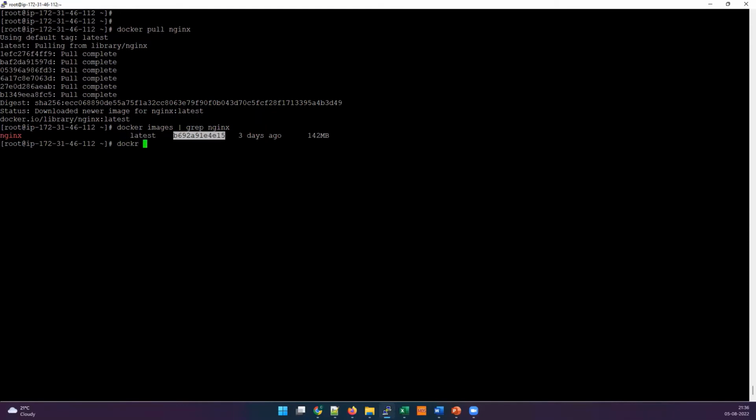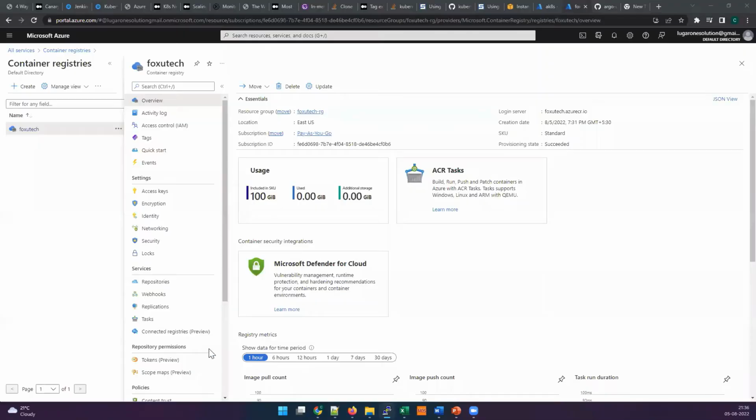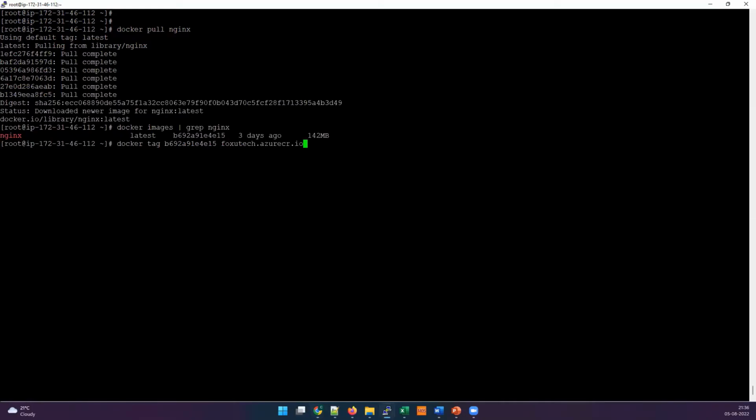So let's tag it. Docker tag, the image ID, and my server name. I'm just going to copy it from this portal itself. And I'm going to say the image is nginx:latest. Okay, so I have tagged it.